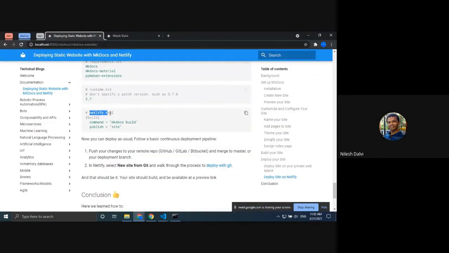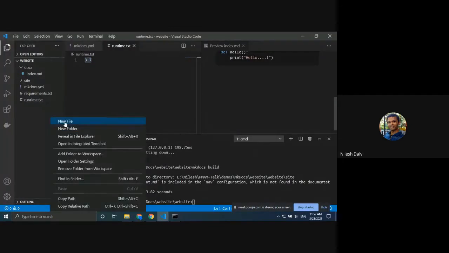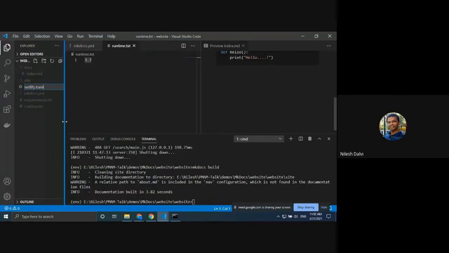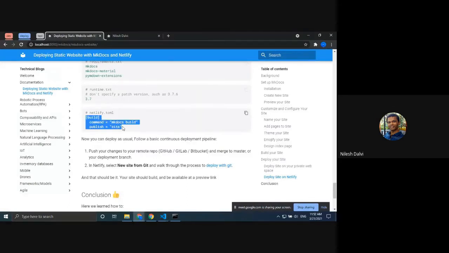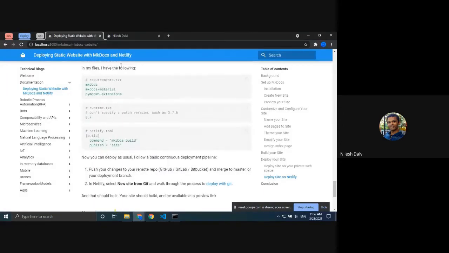Next is this netlify.toml. This is nothing but a setting file. This is required so that Netlify will understand that I have to run this mkdocs build command, which will build the site folder. Okay, so we are done with step number one. Okay, for the deployment we have configured these three files.